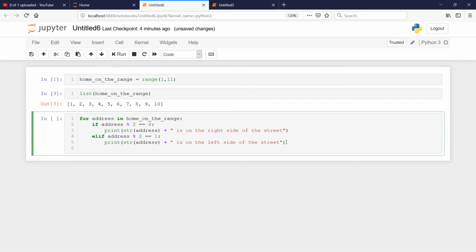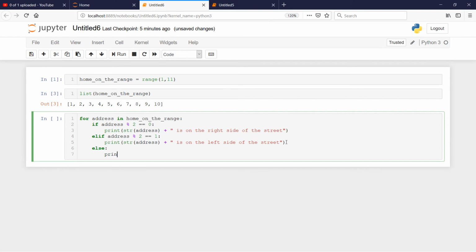Okay. And on the off chance, like maybe we went and modified home on the range and we had some, I don't know, we had fractions in there or something. If there's some situation where everything goes wrong, we'll print not on this street. Okay, but we should never hit that case here.